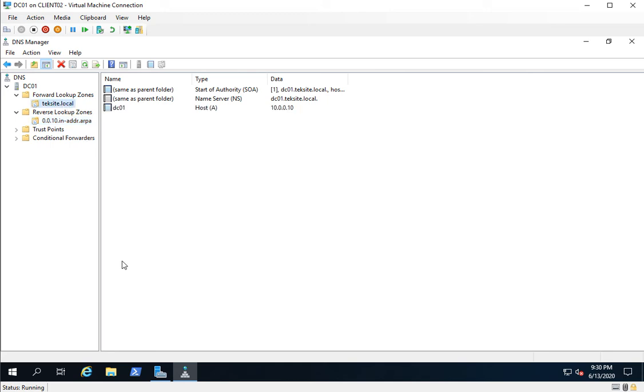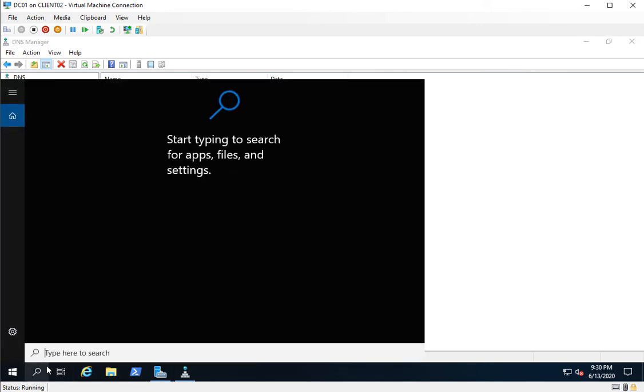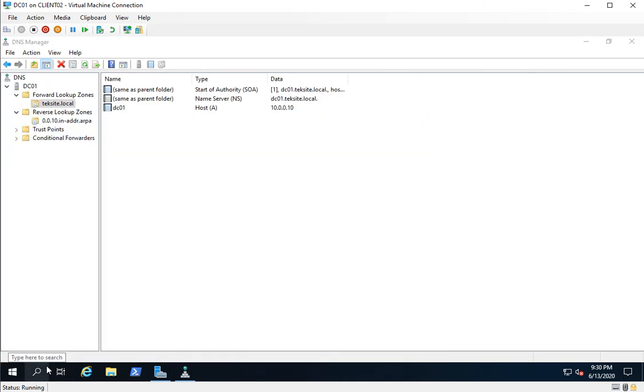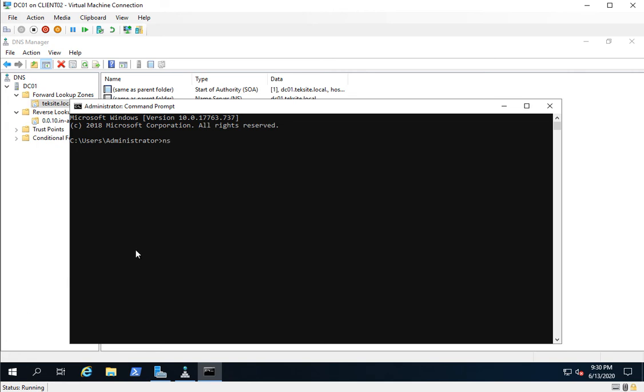Let's go and check whether the DNS has been successfully installed or not through PowerShell. You can also use command prompt, cmd, nslookup. Okay, nslookup. This is the command for DNS troubleshooting. Okay, it gives unknown. I'm guessing it's because I did not create a record on the reverse lookup zone.